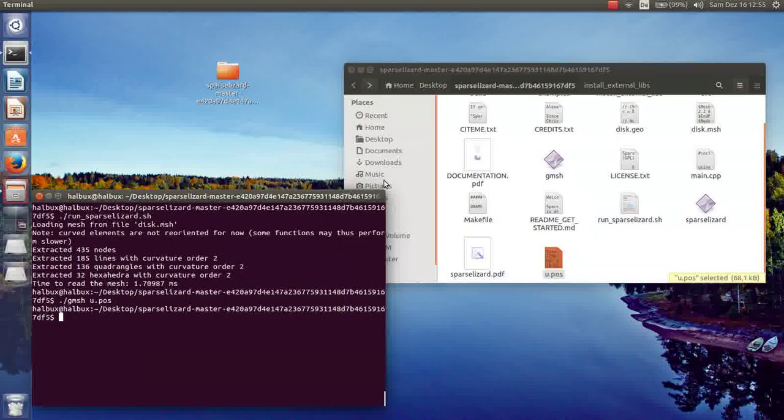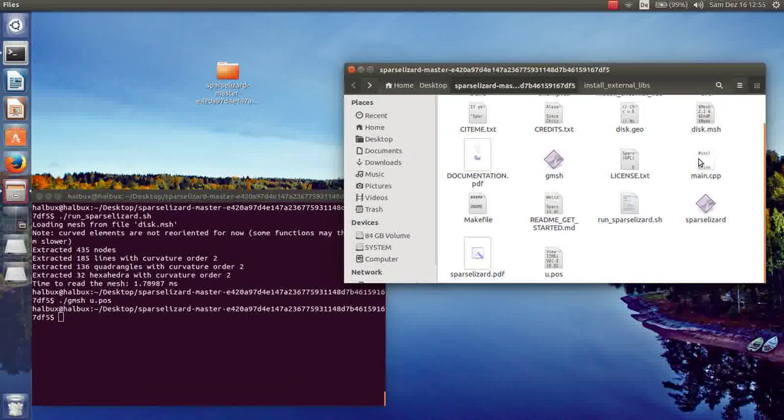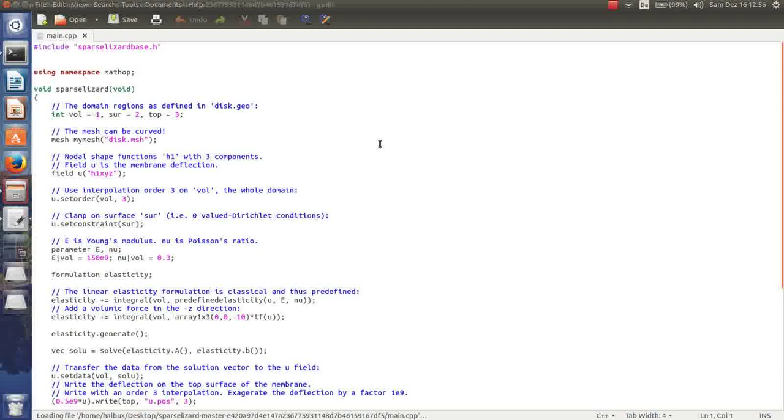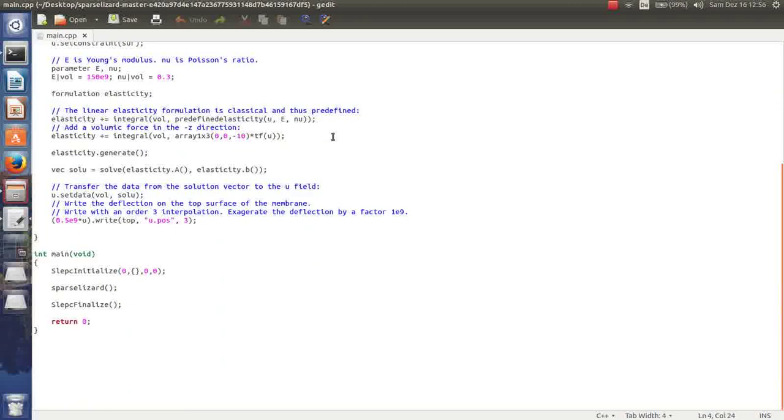Now, what does the code look like? It's in main.cpp. You first include all the headers required for sparselizard. You use namespace mathip because a lot of calculations, for example, here the TF is defined in mathip, and if you don't want to always call mathip, you might want to set this line so that the default namespace used is mathip. Now you also have your main, which is mandatory in C++, but this only calls the sparselizard function.